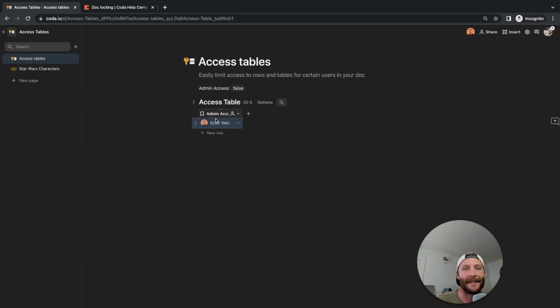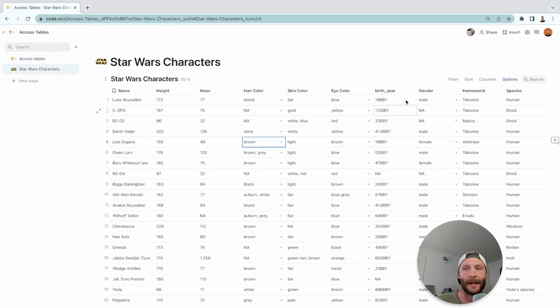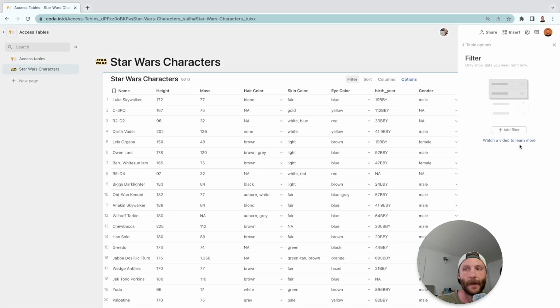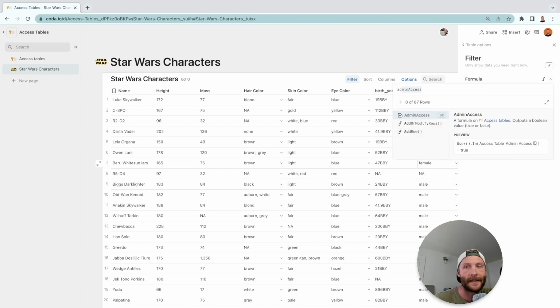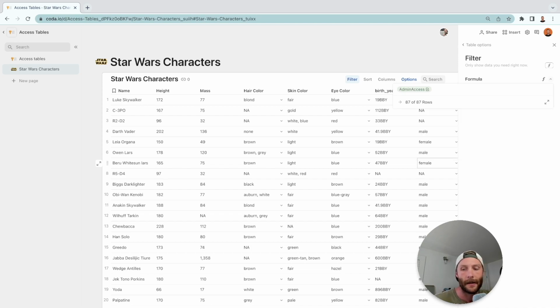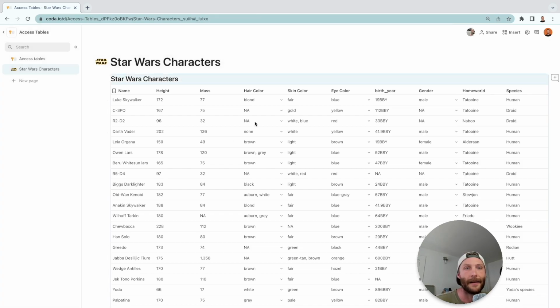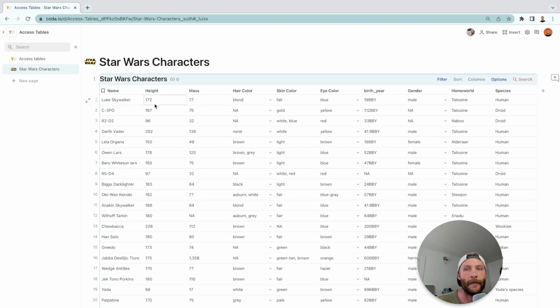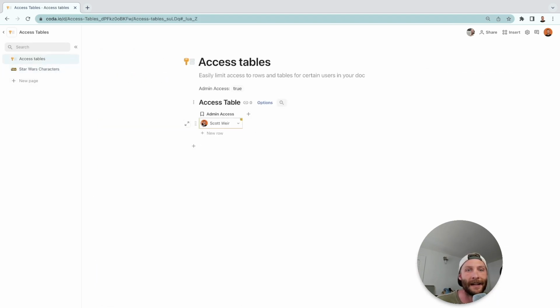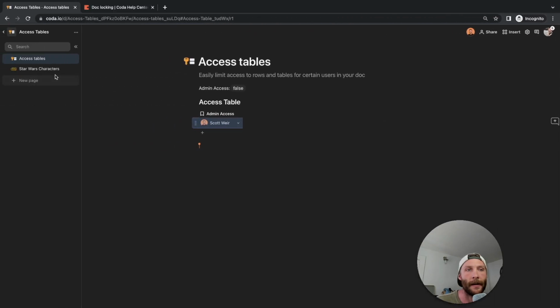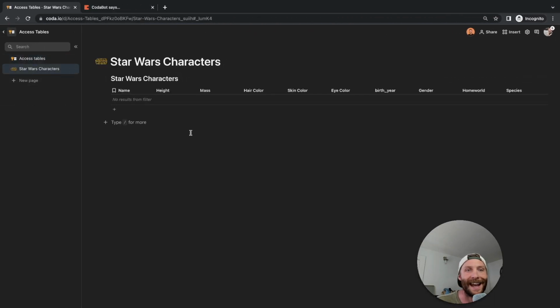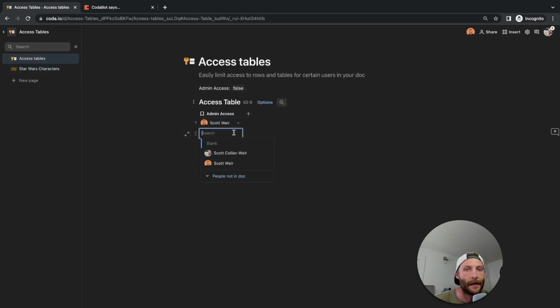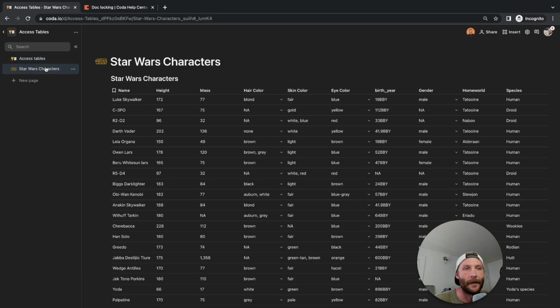Now that we have our access table and our canvas-based formula, we're going to filter our characters page. Hit filter, add filter. The filter we want is a formula, and all you have to write is admin access. That's what we defined earlier, and you're done. That's it. Notice here, now I can see all of them because I am in the access table. If I go here, to Star Wars characters, I can't see anything. But the moment that I add myself to the access table, I will be able to see those rows.